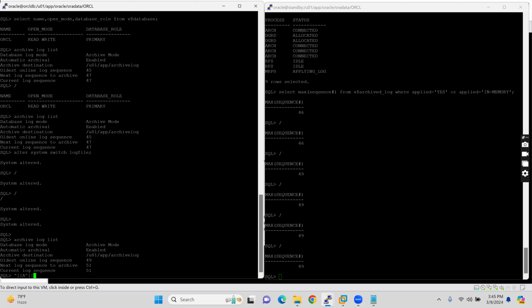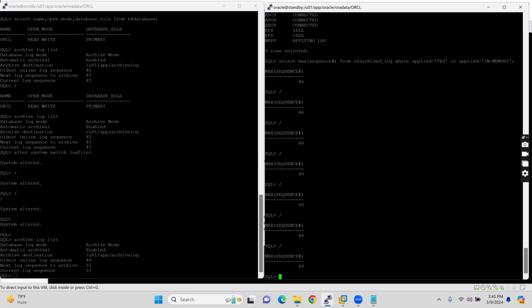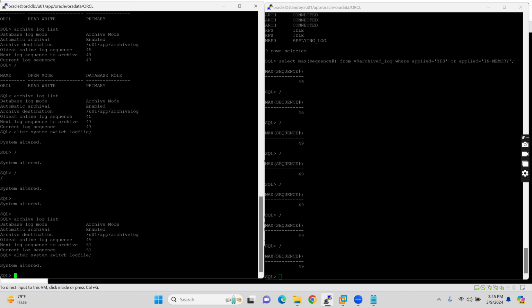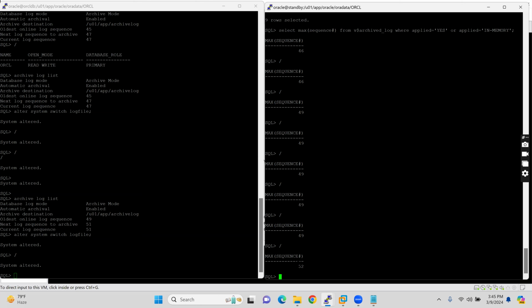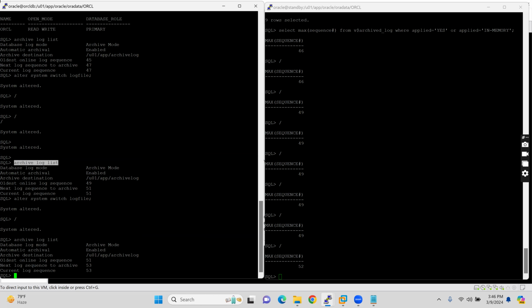Sometimes it happens if we switch something. Before that it was showing 46 only, then after we switched two, three times it reached 51. After 46, it received and applied all those archive logs. Here you can see it's applied till 52, and if you run archive log list again, it will be 53. It means your DB is running in sync.